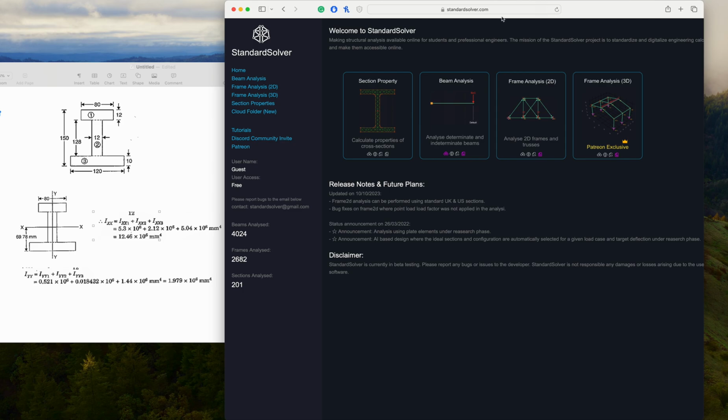So you can reach StandardSolver by going to www.standardsolver.com. In this demo, I'm going to show how to calculate section properties. This is a new feature I added a couple of months back, but I didn't get a chance to give a demo on how to use it. So today we are going to solve this problem shown on the left hand side.